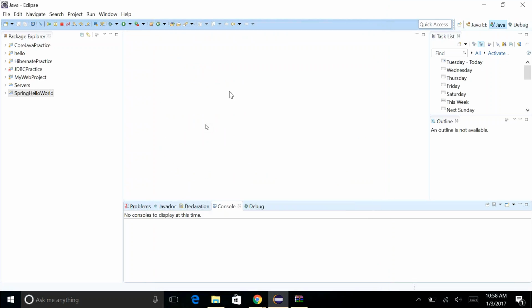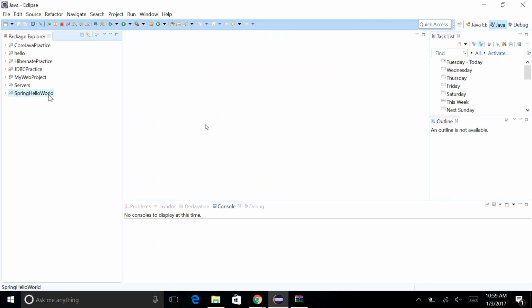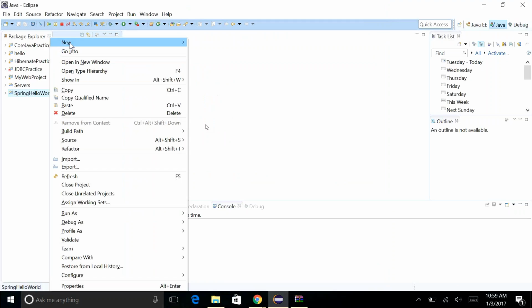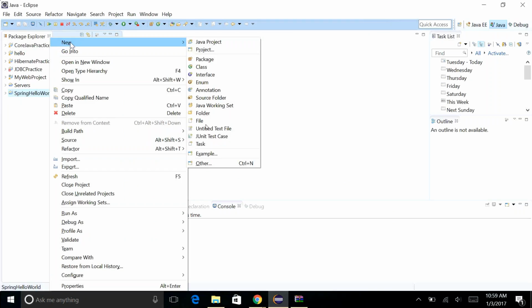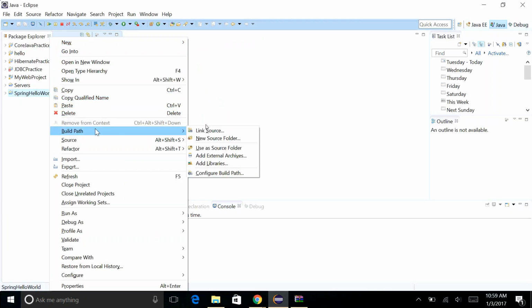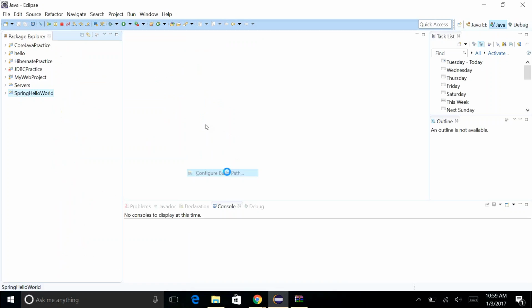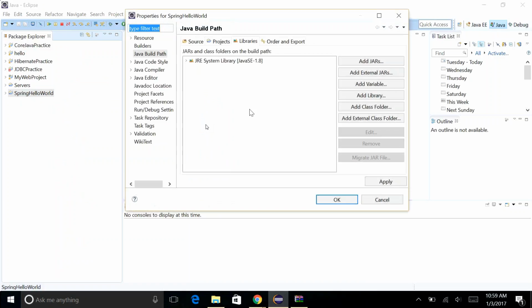Now right click on that Spring hello world. Build path. Configure build path. Click the button add external jars.